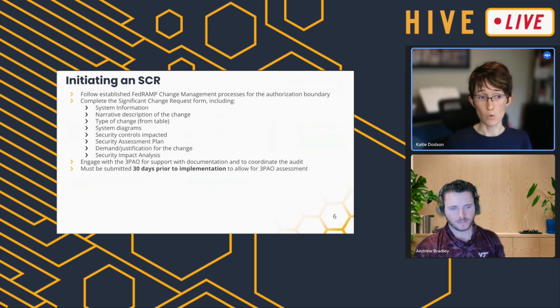One of the things that's required for the SCR template is the security assessment plan that will be built by the 3POW. So coordinating with them as early as possible in this process is critical to make sure that you are getting all the paperwork completed accurately, getting a plan in place for your assessment, getting that scheduled so that it lines up with your overall timelines for this process.